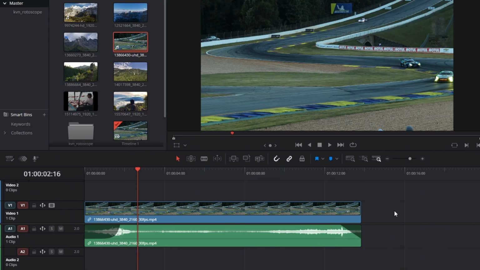So that's how to quickly fade in and fade out your audio. These are great features that were recently added to DaVinci Resolve and just make the process a lot easier.